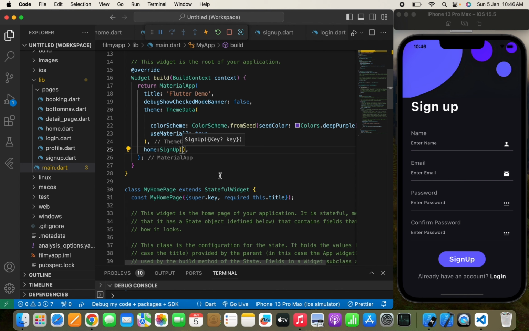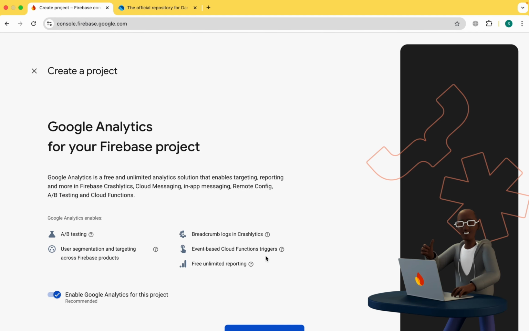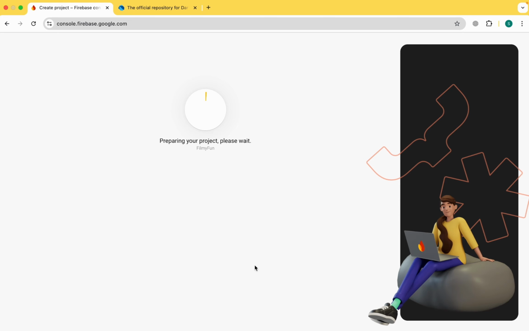Now let's move, and here first I'm going to simply add a backend for our sign up page. For that I need to connect Firebase. So let's move to the Firebase website. Now I just need to write my project name, which is Filmy Fun. Now click on continue, continue again. Now use the default account for Firebase, click on create project.